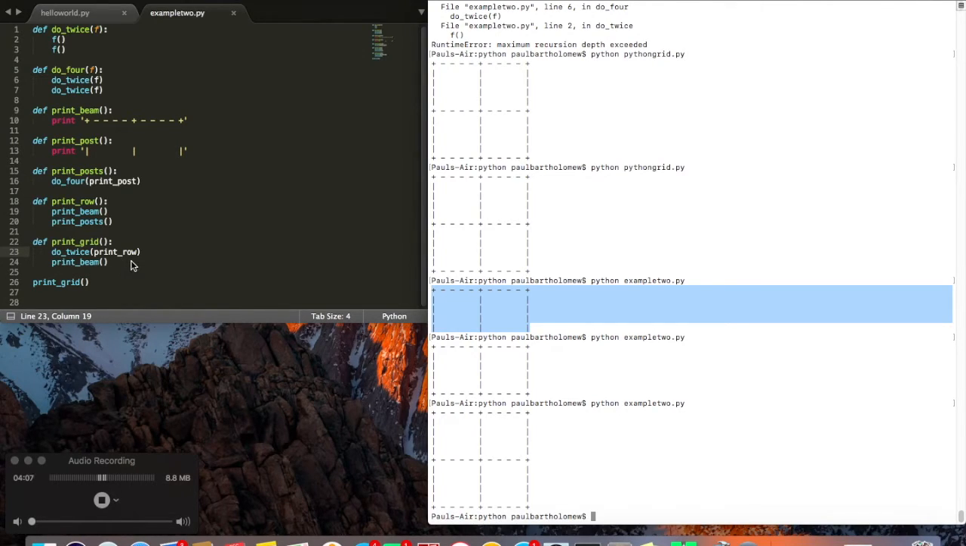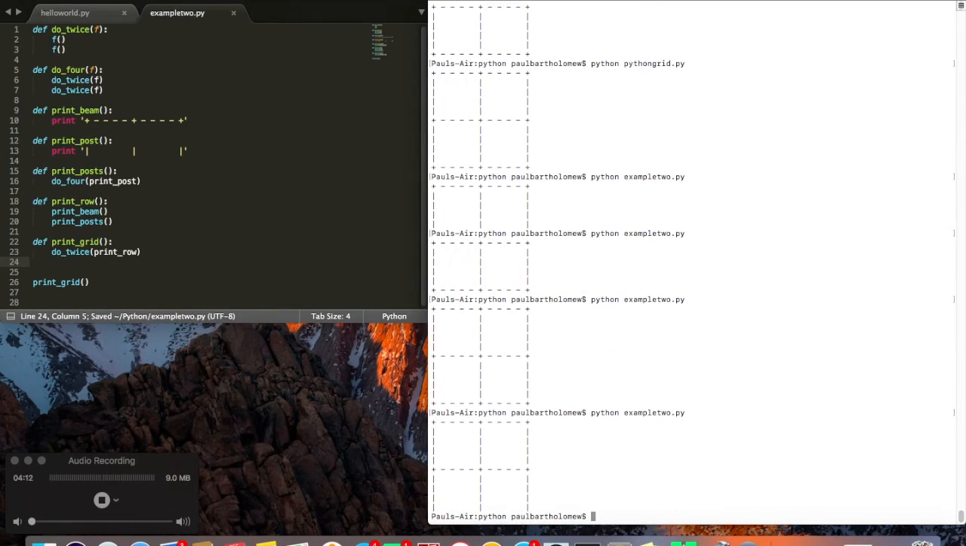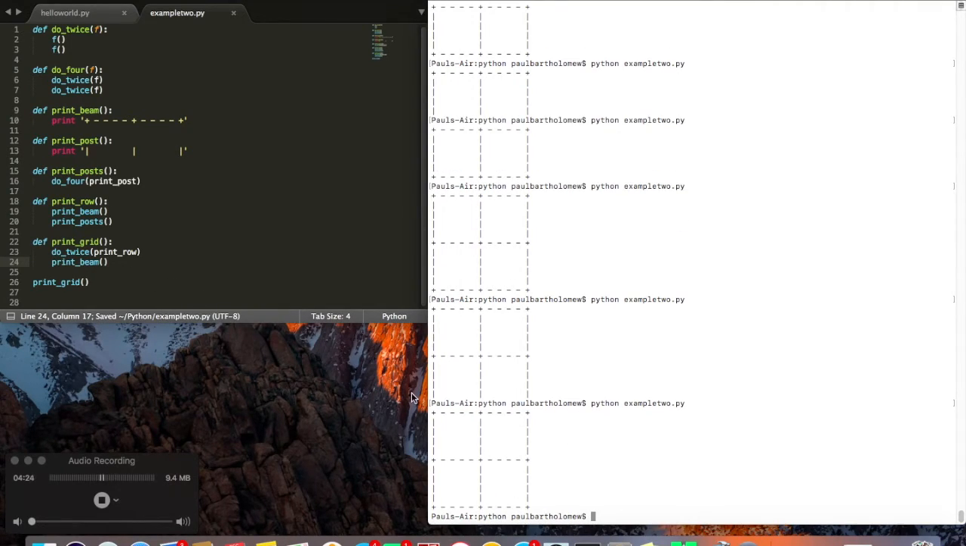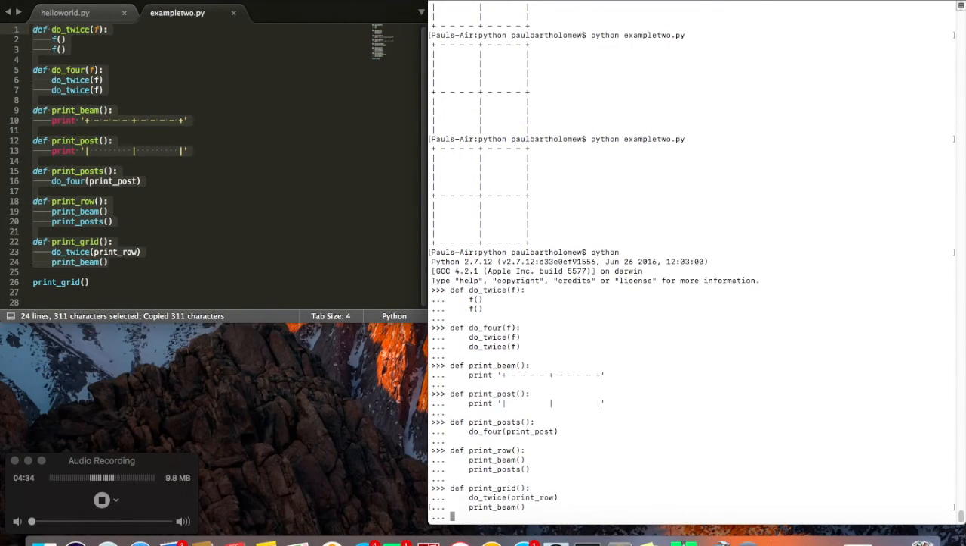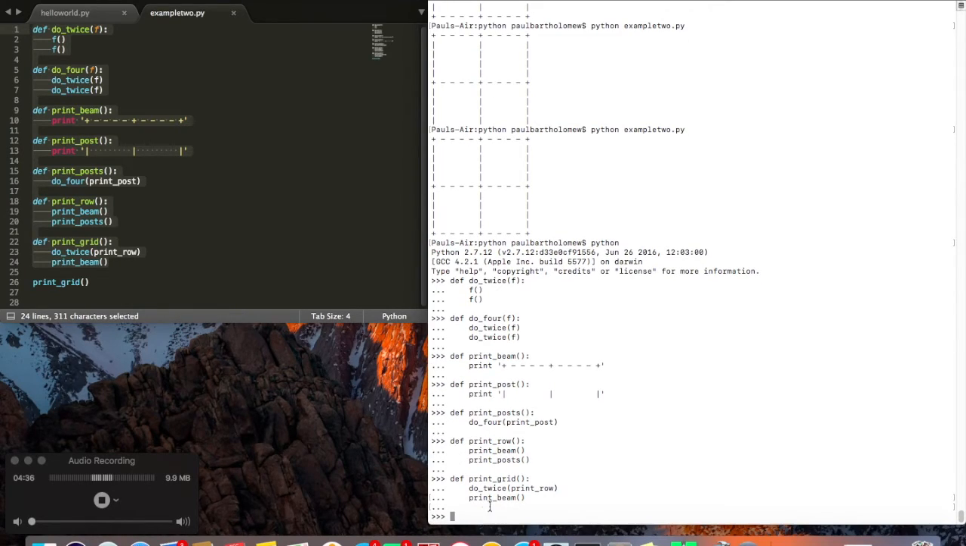So what we're essentially doing, to show you how it looks, how it works, save that, and then we haven't got a beam at the bottom, so it's done the row, which is this bit here, twice, and then the beam at the bottom to give us that. And what you can also do is, if you want to do this whole thing in Python, if you open up Python, you can copy and paste your code, everything I've said, enter it in there, then you'll press enter again to close defining this print grid, and then you just type in print grid, and there's your grid.